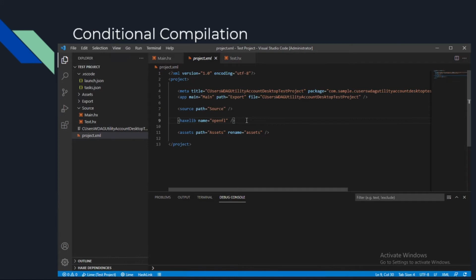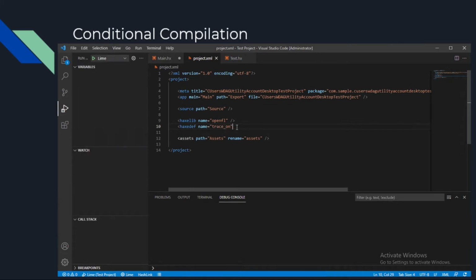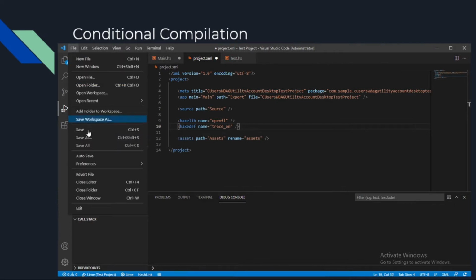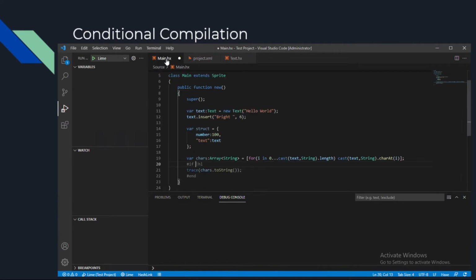So let's go ahead and open up our project XML, and we're going to add a definition of our own. Let's type in haxedef name equals trace on, and then just close up the XML there. Go ahead and save it. Let's go back to our main class.